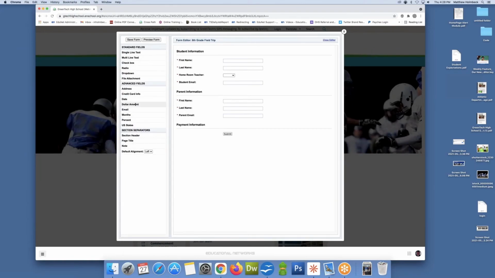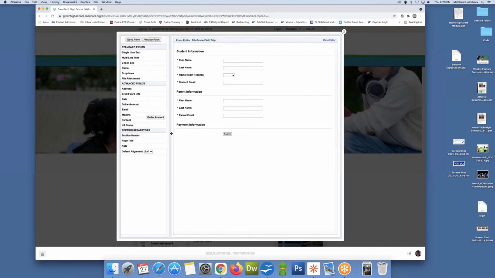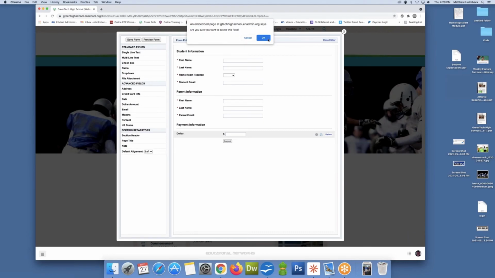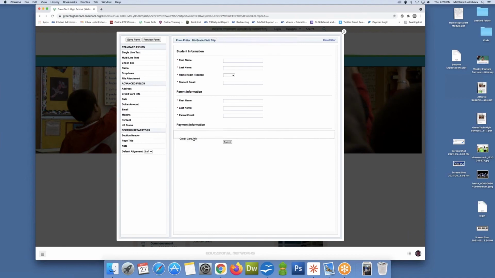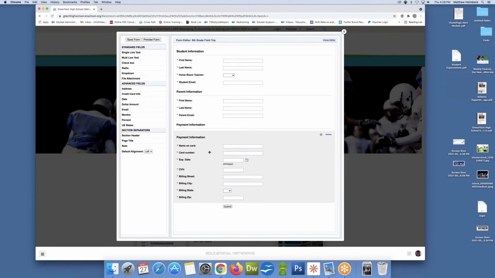And now we're just going to drag in, let me see here. I remember what we're going to do. Is it dollar amount? No, actually, we don't even need to do that because we are going to be using the other. We're just going to need credit card information actually, which is going to bring up all the payment information that's going to be used for the credit card. I guess it kind of already put a header on there, but we're good.